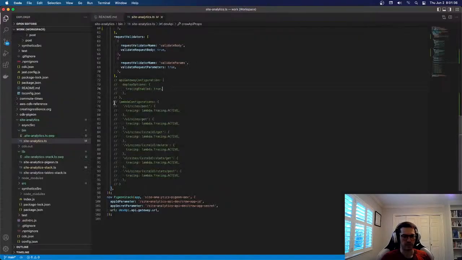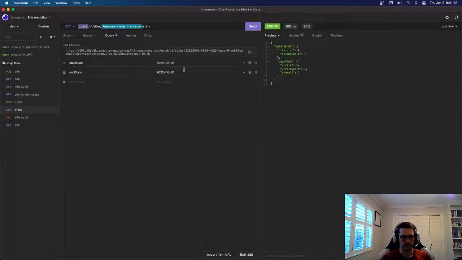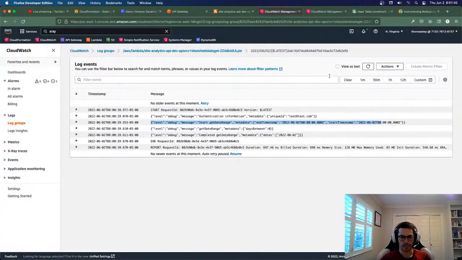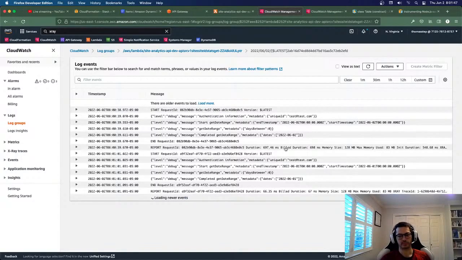If I have a start date, let's do no end date, but I do have a start date. What does that look like? Start date is 01. End date is 0.